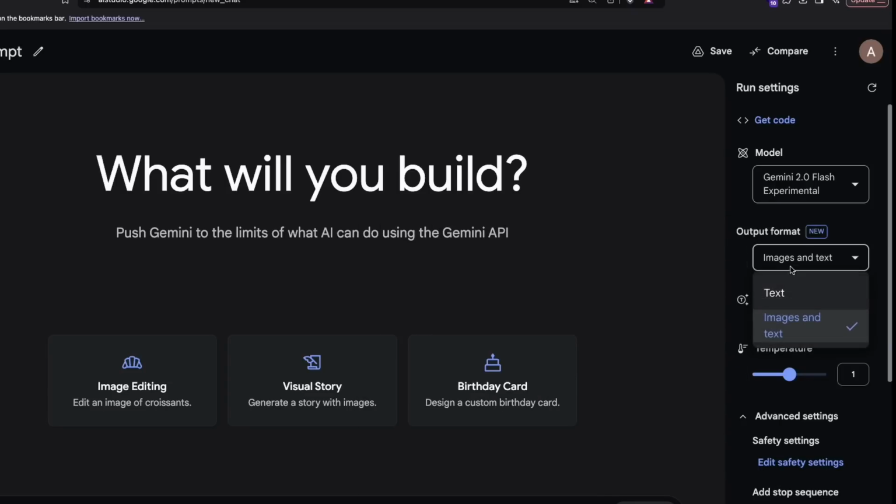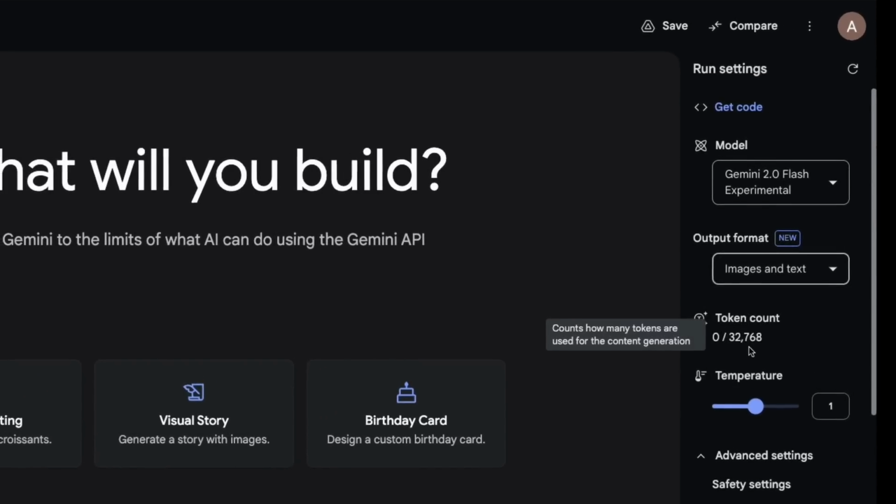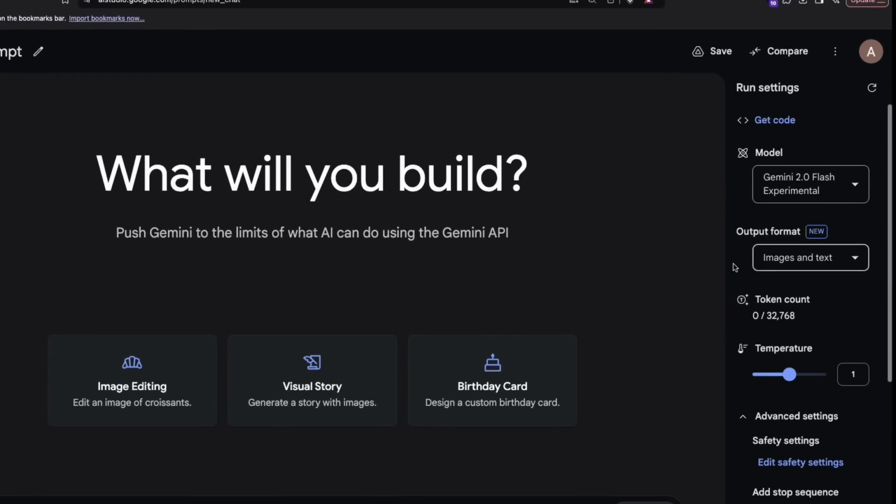After you select the model, you have got something called output format. You've got two options there. One is a text option, then the image option. Select images and text, and once you select this, you are in for a ride.